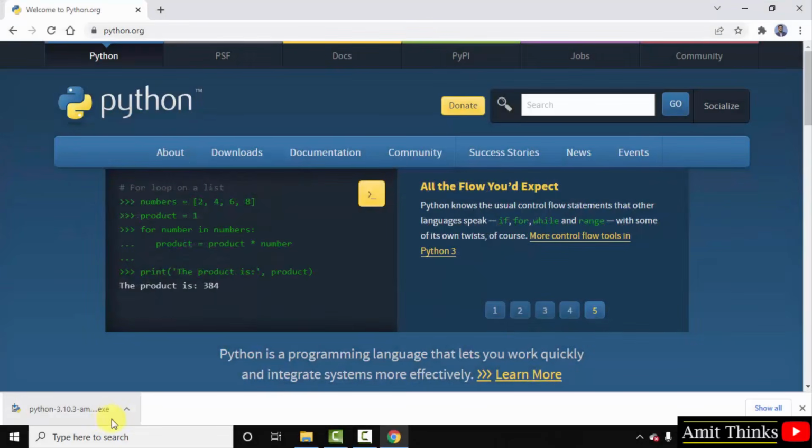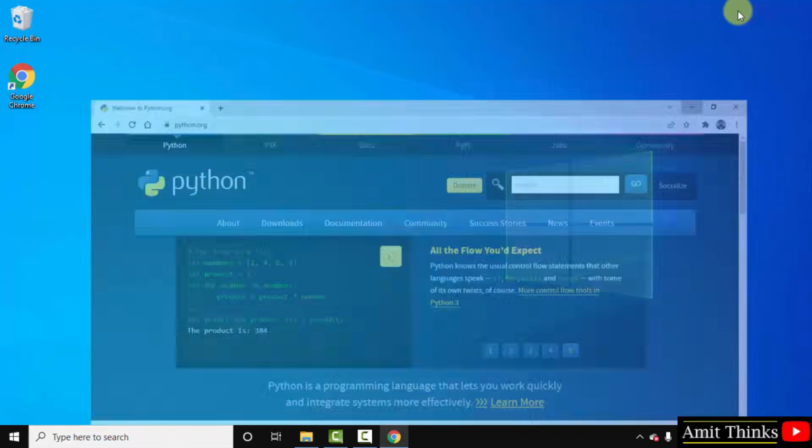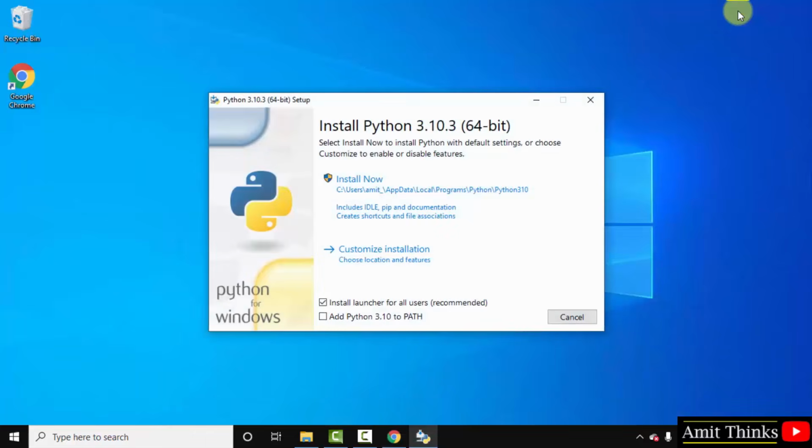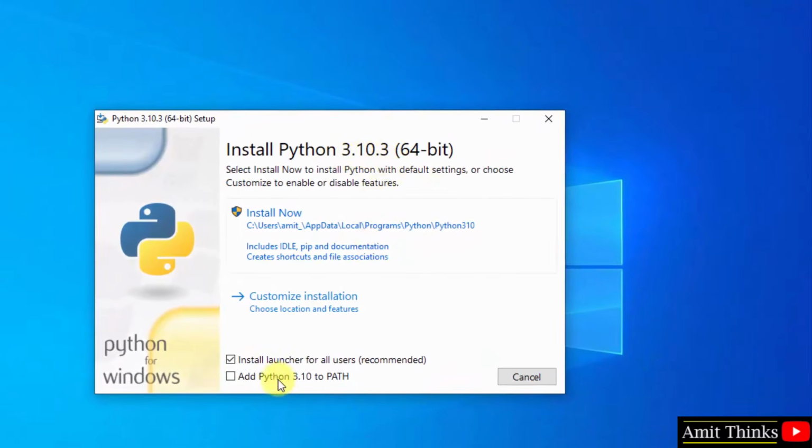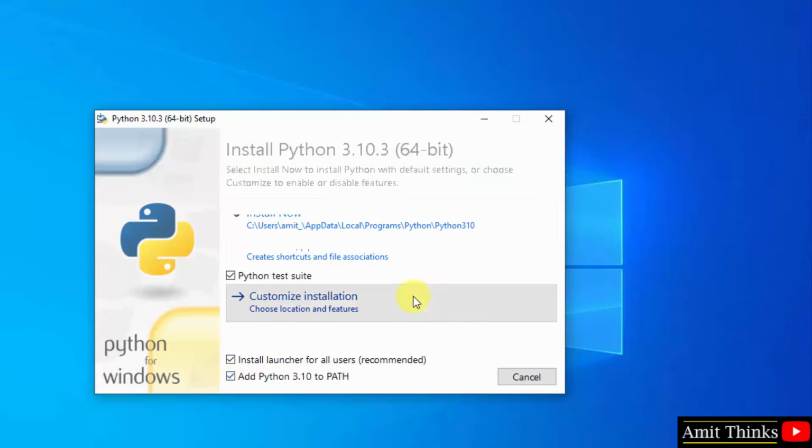So guys, we have successfully downloaded the exe file. Double click on it to install. Minimize this. Now the installation started. Here it is, Python 3.10.3. At first, click on add Python 3.10 to path. Now click on customize installation.